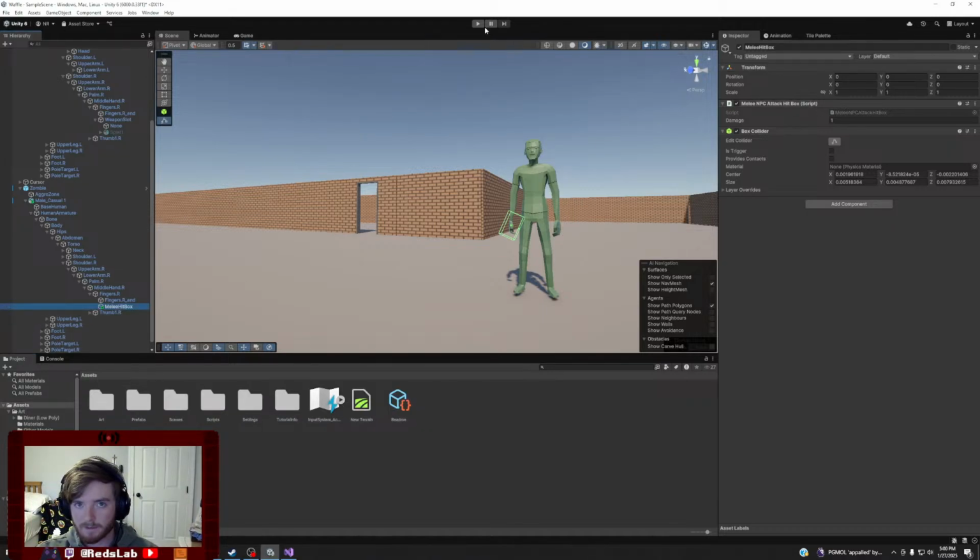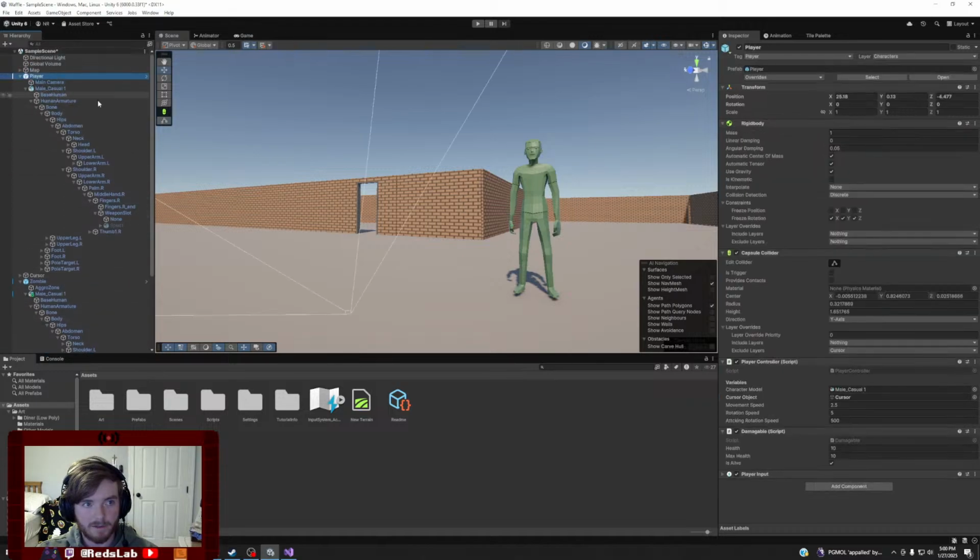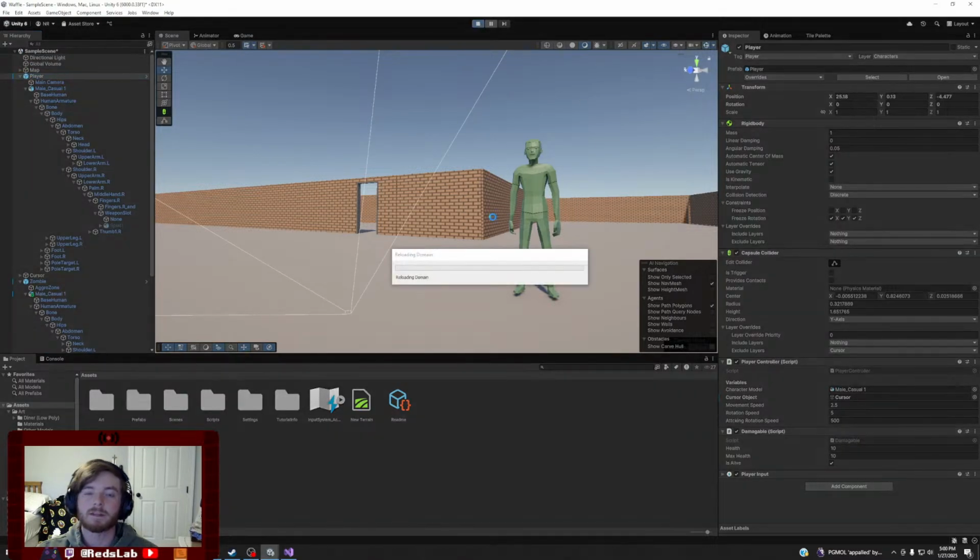So we have that hitbox, and it has to be the player that actually gets hurt, which has its own damageable component. So if I hit play, we're going to actually just let the zombie kill us to make sure everything's working.